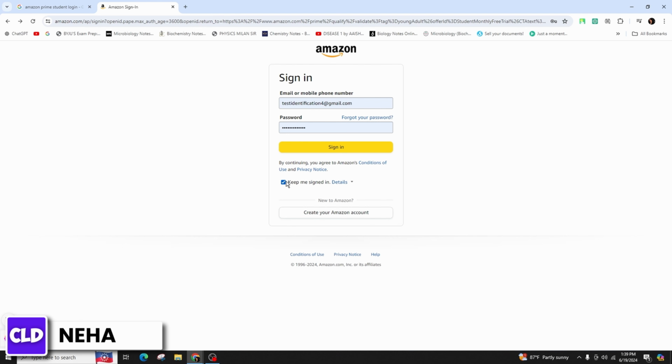Also check this box if you'd like to stay logged in for future logins, but in case you're using a public or shared computer, do not check this box for security reasons. Now after entering the correct form of your credentials, click on the sign in button highlighted in yellow color.